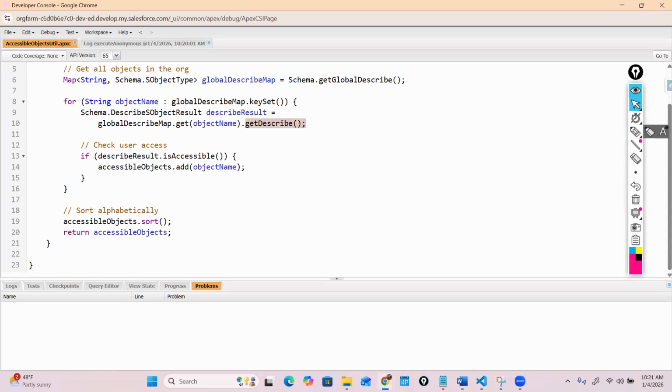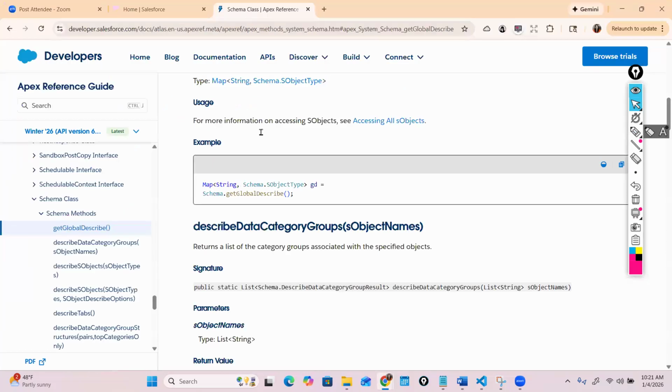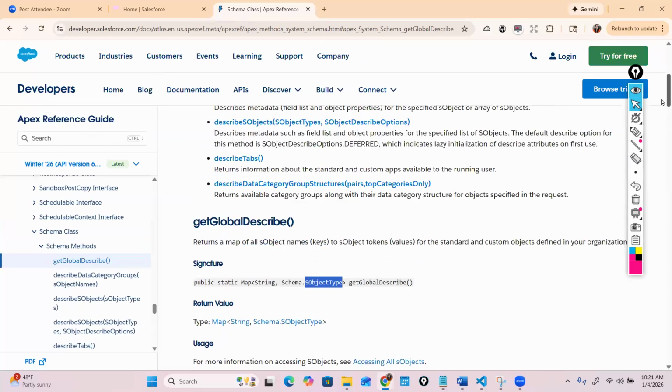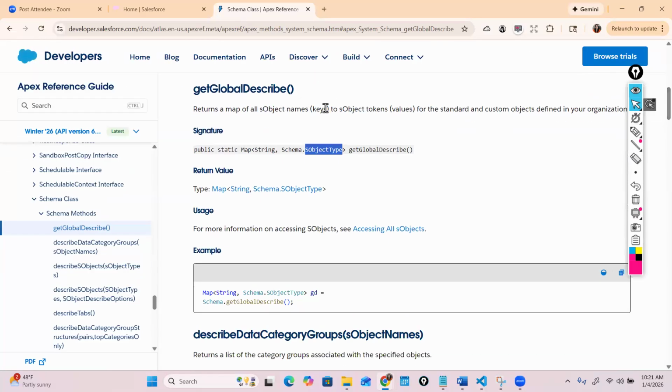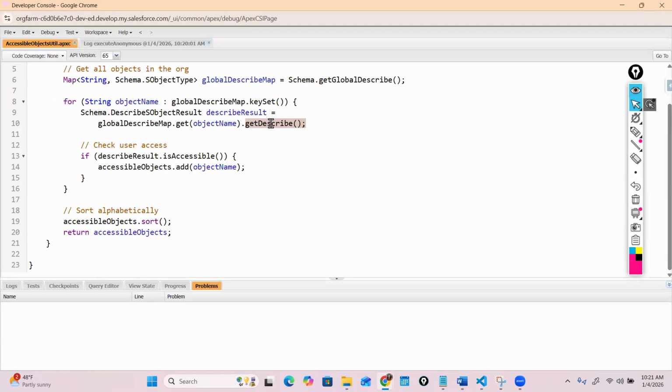If you go over to the definition, it tells you it returns a map of the SObject name. So names, it just returns you the name, and the values are the value. From the name, we are using that name to get more information about that specific object. Then we are checking, do I have access to that object? If I do, I'm adding it to the list, and then we are sorting it. Okay.